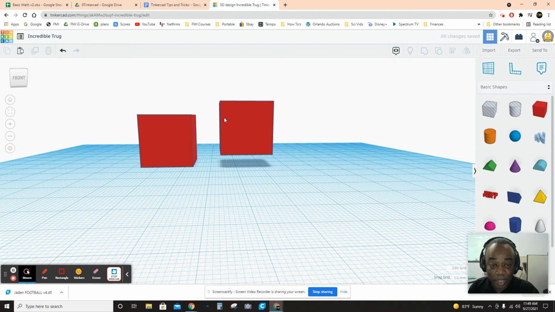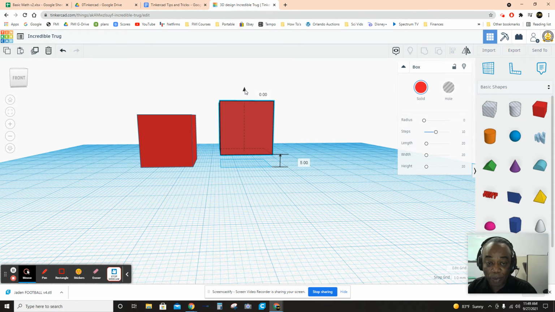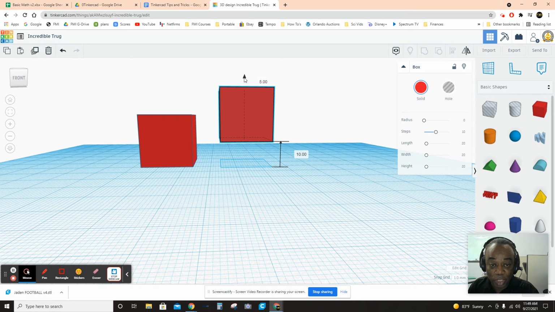I click away from it. I click back onto it, and I want to move it some more. And you notice that the top one is 0, and the bottom still tells you you're 5 off the ground. So I'm going to go 5 more. So the top one says 5. That means I went 5 more from where I was last. And the 10 here tells you that I'm 10 total from the bottom.